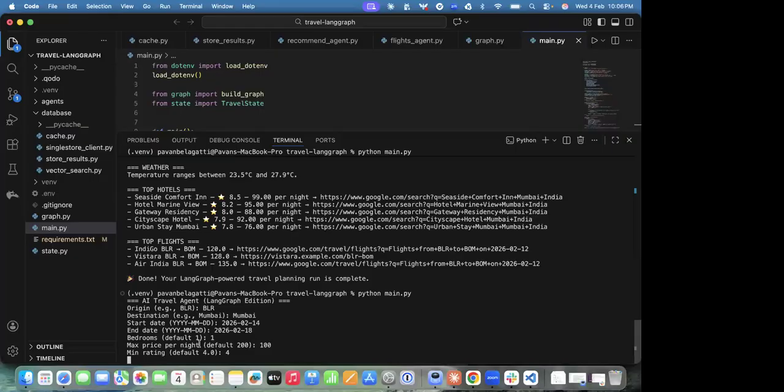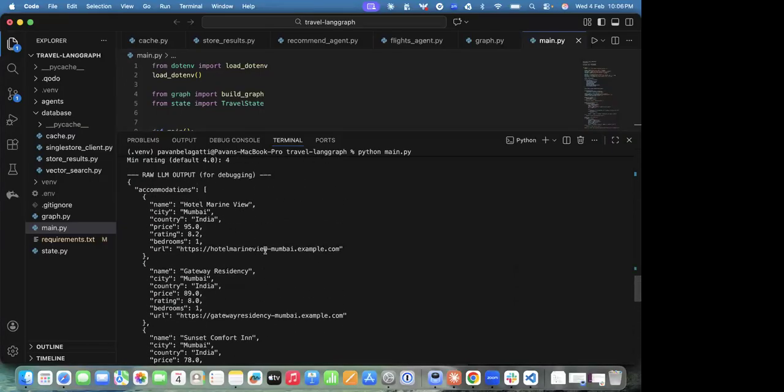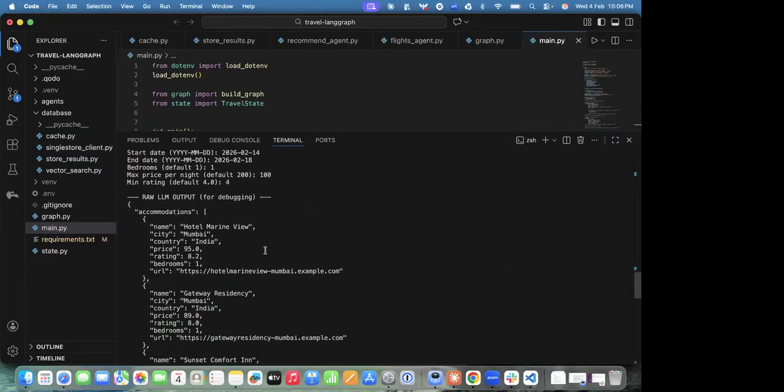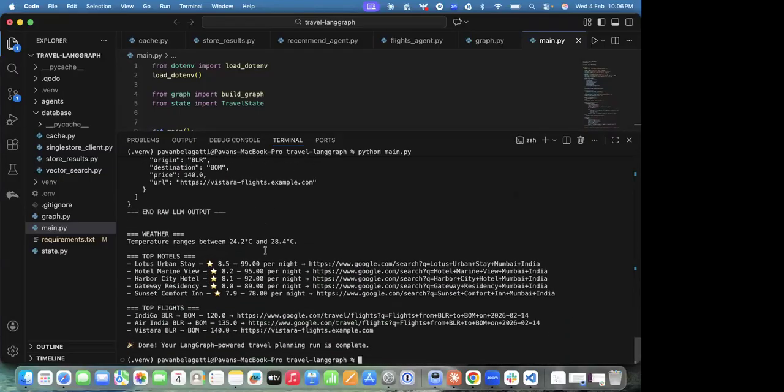So yeah, it's taking some time. Yeah, right. It gave us the accommodations, and then the weather temperature ranges between 24.2 degrees Celsius and 28.4. And the top hotels for Mumbai, and these are the top flights, right?